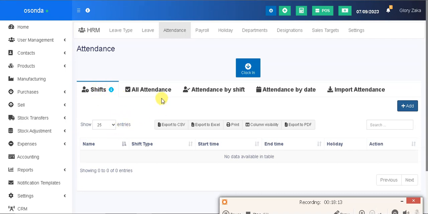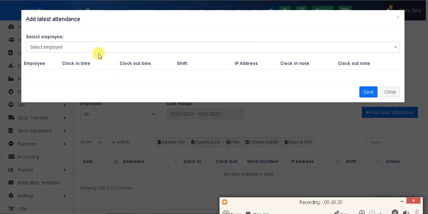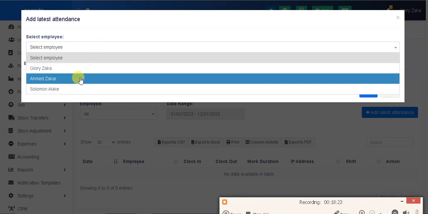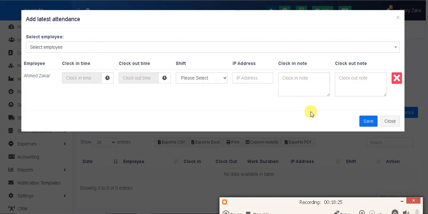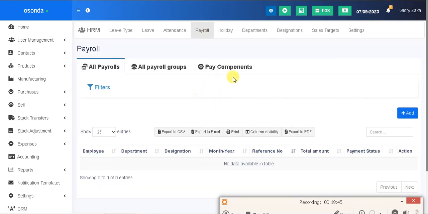Once all that is done, we can see attendance and also register attendance for any employee that we want to clock in or clock out. It's just as simple as that. Now the most important one here is the payroll. On this payroll, we can generate a payroll for our employees.